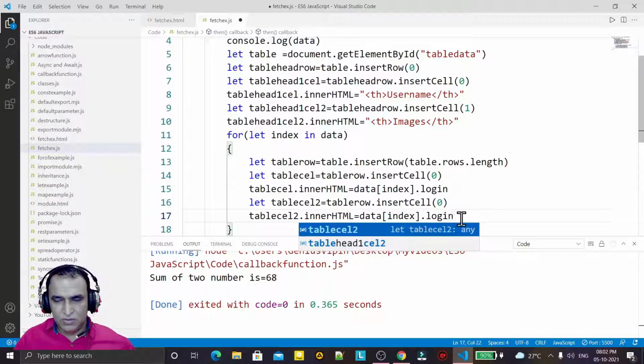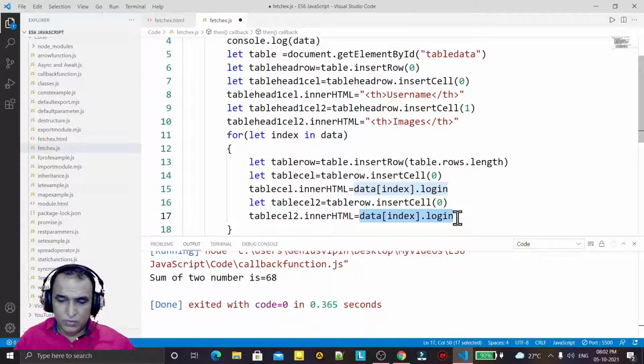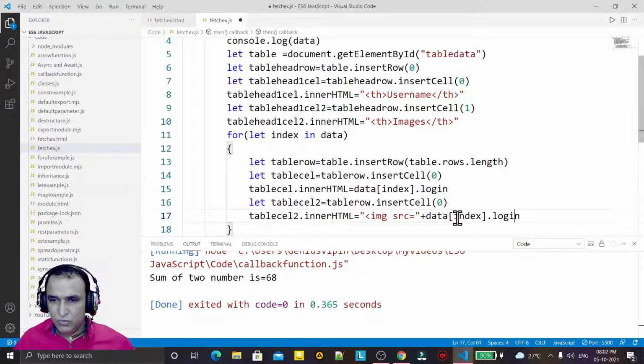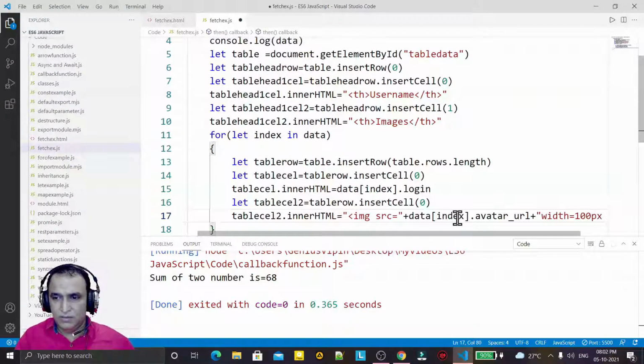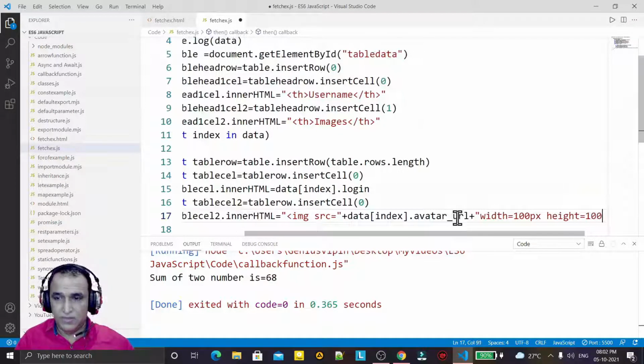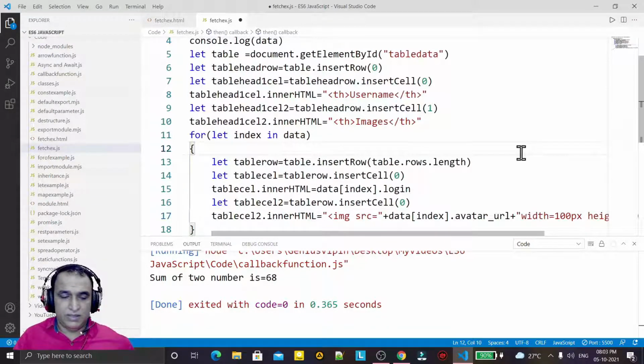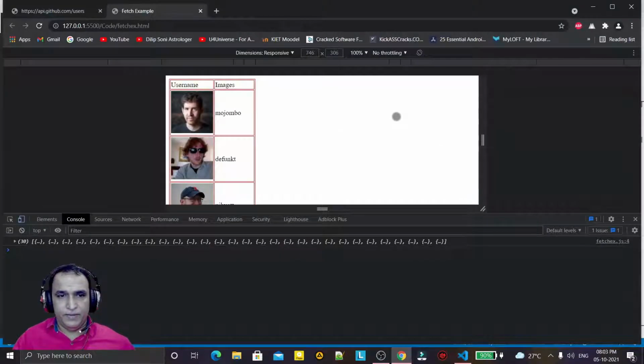So I copy this and I paste it, and here this is the cell 2, and this is also cell 2, image cell, and here I have to create the image, img src equal to, then equal to plus, and here I have to pass the avatar URL, then I have to plus double quote, and here closing image tag, and here I am telling width equal to 100 pixel and height equal to 100 pixel like this, and I save it, and you will see that all images are coming.